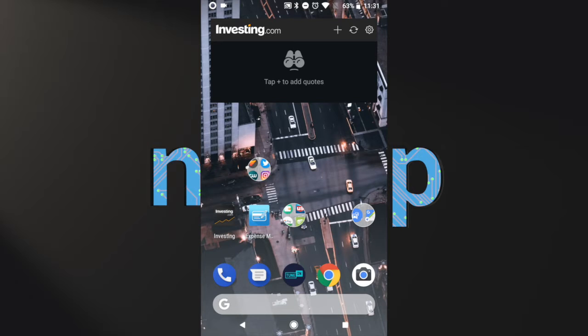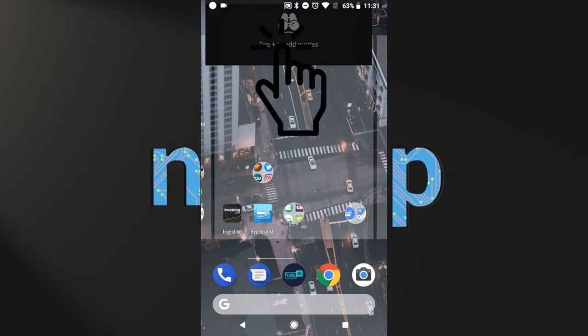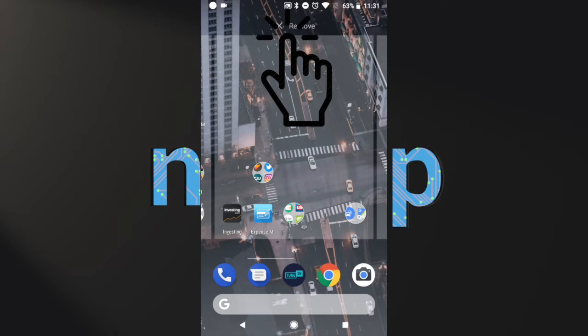Now let's say you're tired of that widget, or you want to remove it. Well, you would do it the same way you do when you remove an app. Touch and hold it, and drag it up to where it shows remove, and it'll go away.